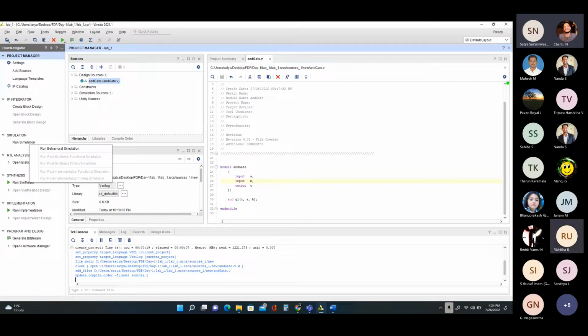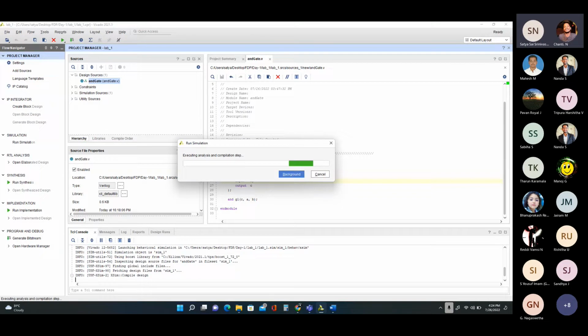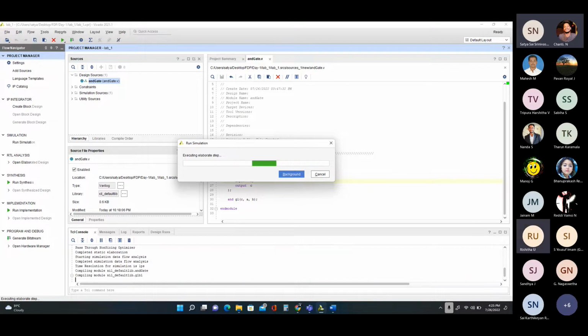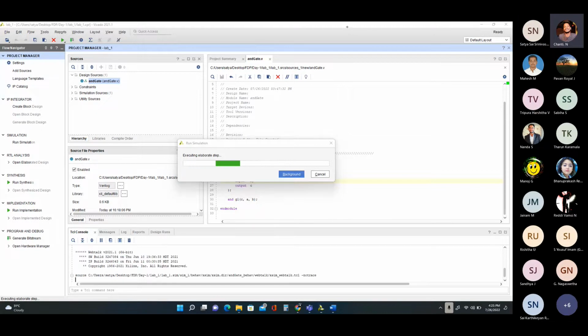Since we are at the basic RTL level, we have to do a very quick simulation with the RTL description. That is called run behavioral simulation. Under simulation, you click on run simulation, then you will get a menu. In that you click on run behavioral simulation. It will run the simulation and create a simulation environment for you. A new window will open.